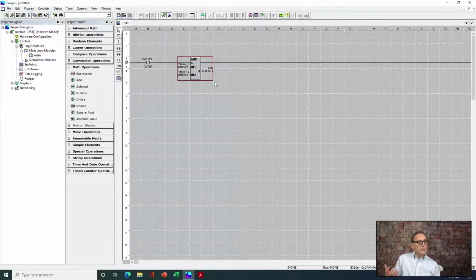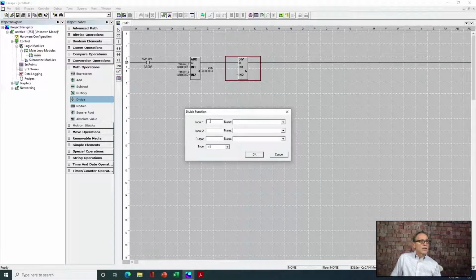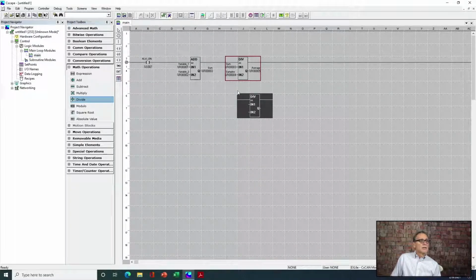Well, let's say that we want to build upon that and create an average. To do that, we're going to add the values together and then we need to divide. So one option we do have is to cascade functions together. I'm going to go ahead and add a divide function here. We'll start out with our sum, because that's the two values we just added. And then we're going to divide that by the number of samples. Again, all these are integers. They all have to match. And then our answer is going to be a variable called average. There we go.